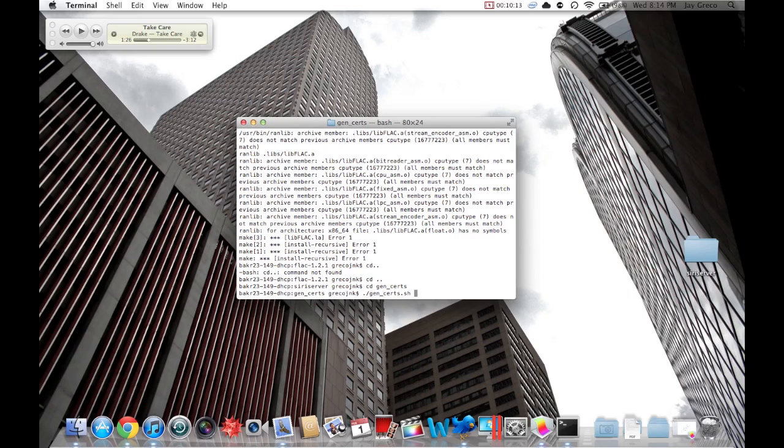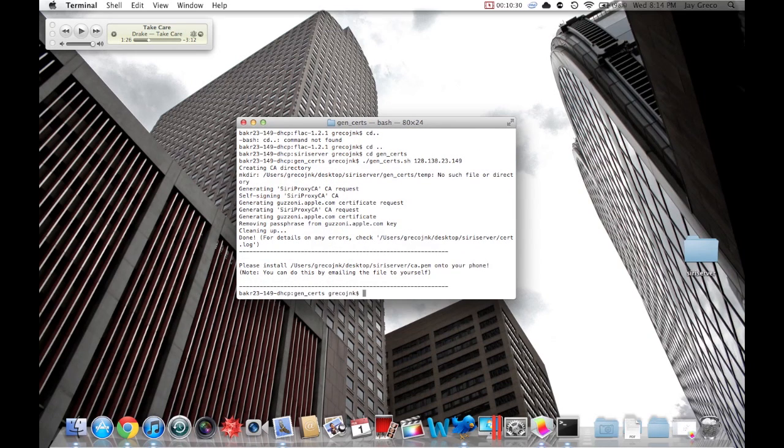And then followed by this command that just says execute gencerts.shell. I'm going to type my IP address, 128.138.23.149, and then hit enter. Boom. So it generated a request.